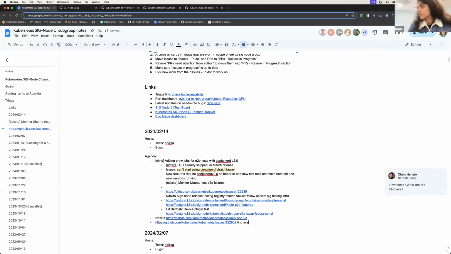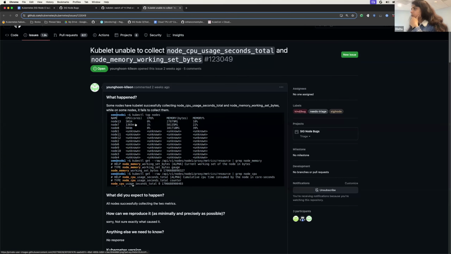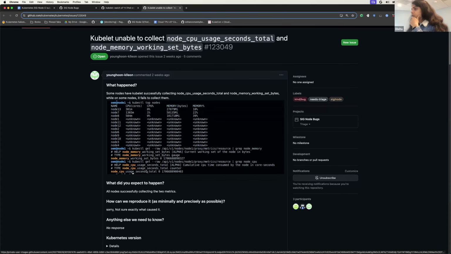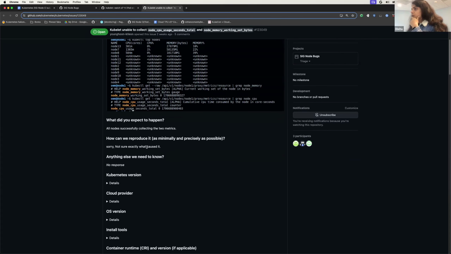Find and assign. Kubelet is unable to collect node CPU usage seconds total and node memory working set bytes. Some nodes have kubelet successfully collecting these values, and on some nodes it fails to collect them. All the nodes should be collecting both metrics. Sorry, not sure exactly what caused it.